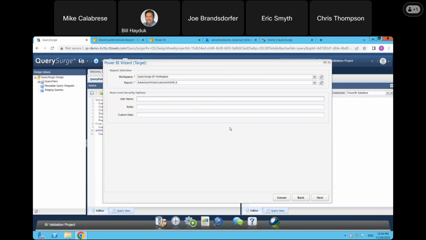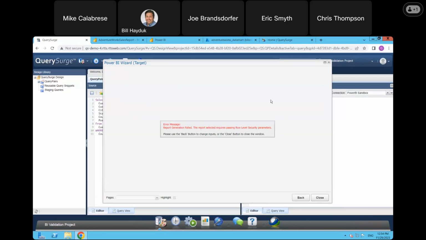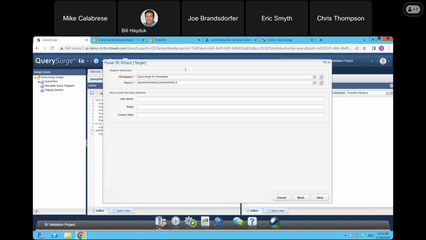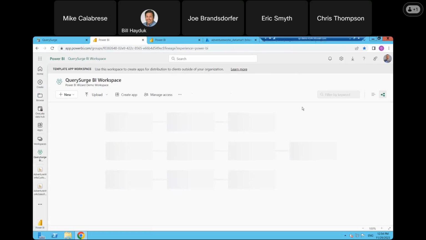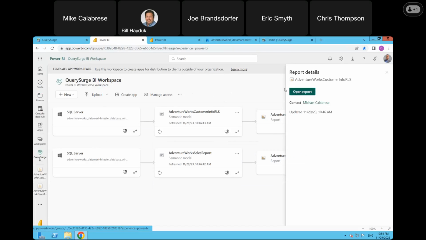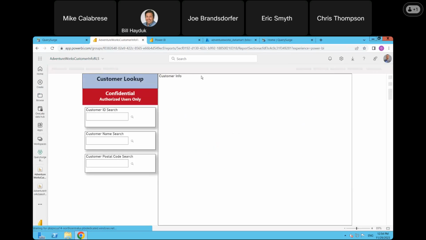So this report does have row level security enabled. For reports with row level security, these options are required. If I were to click next and try to access the report, it's going to tell me that I do need to pass that information in. Coming back to the workspace, let's open up that RLS report and open up the data model that's associated with it. And there we can see the different roles that are assigned.